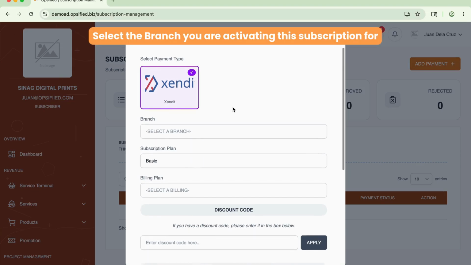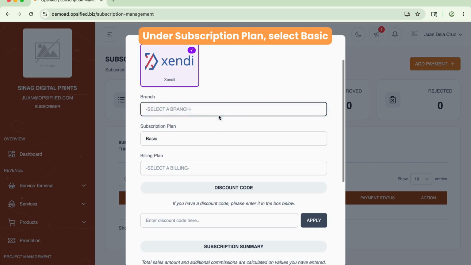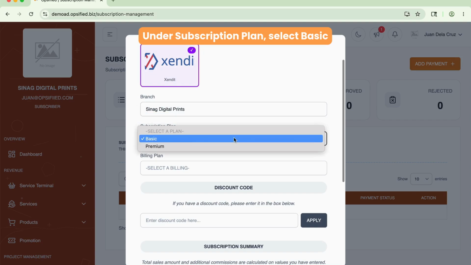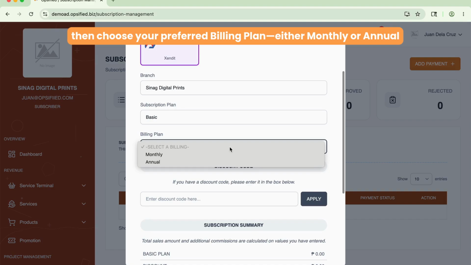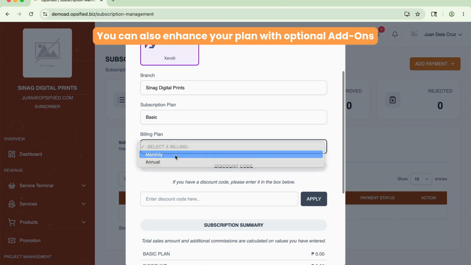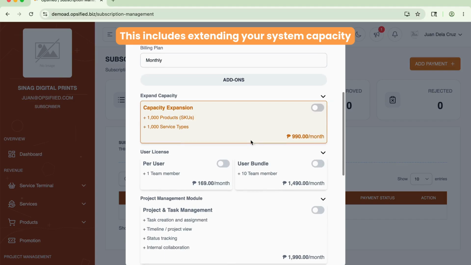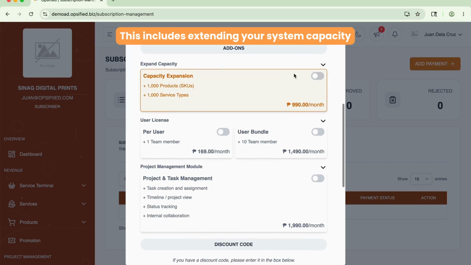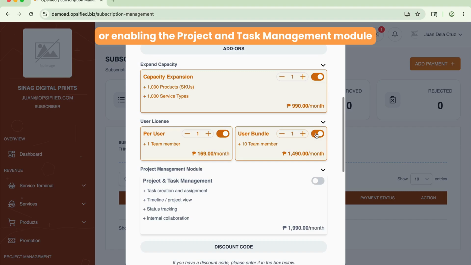Next, select the branch you are activating this subscription for. Under Subscription Plan, select Basic, then choose your preferred billing plan, either monthly or annual. You can also enhance your plan with optional add-ons. This includes extending your system capacity, adding user license bundles, or enabling the project and task management module.